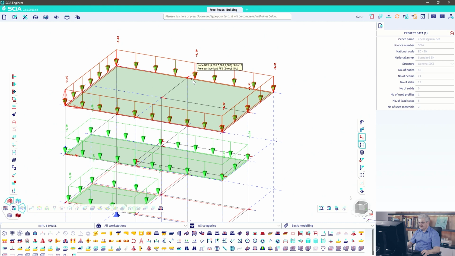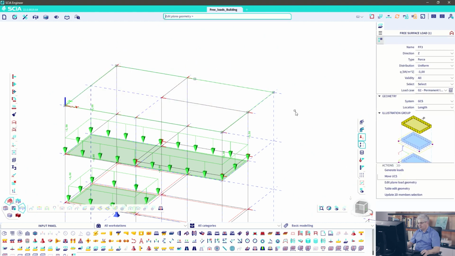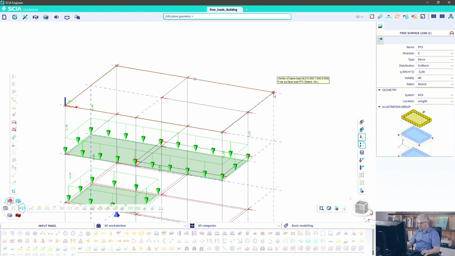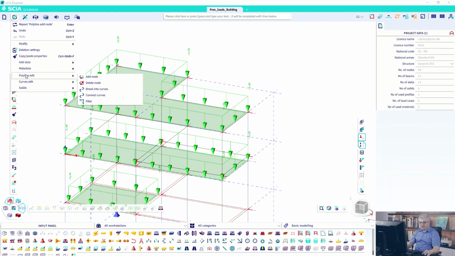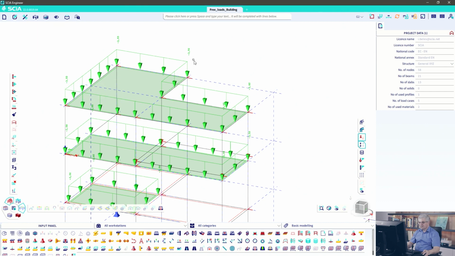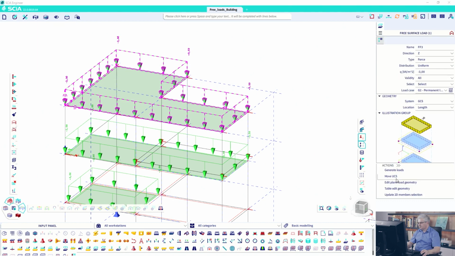Okay, now I have some nodes, and I can go back to the edit plane load geometry, and you see these are these two nodes. So I can move this one and move also this one. So with this combination of polyline edit, the nodes can be moved with this edit plane load geometry.